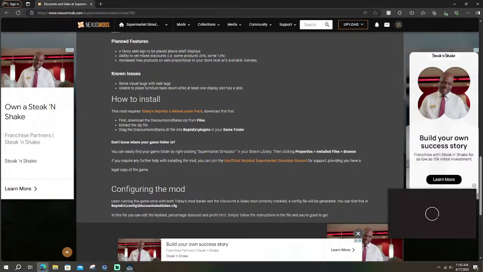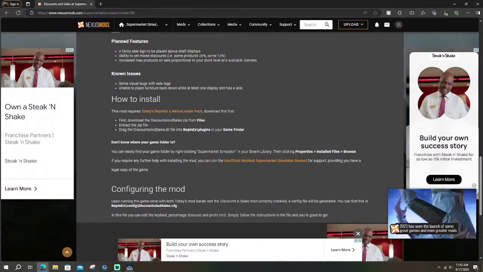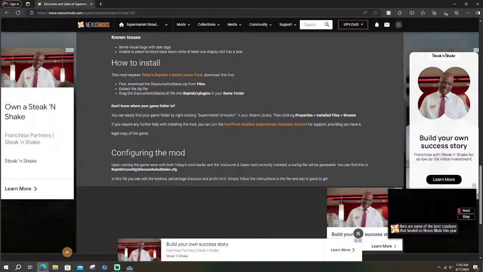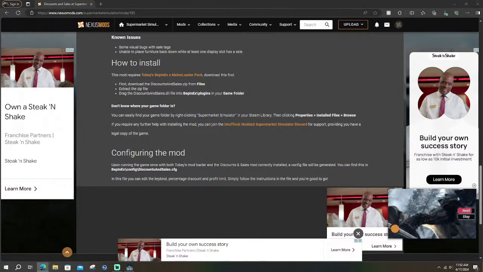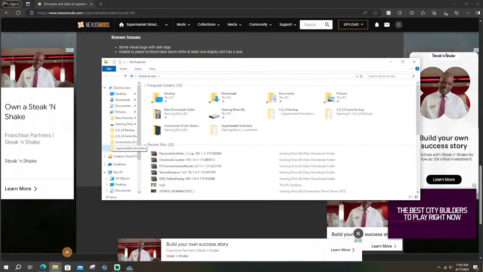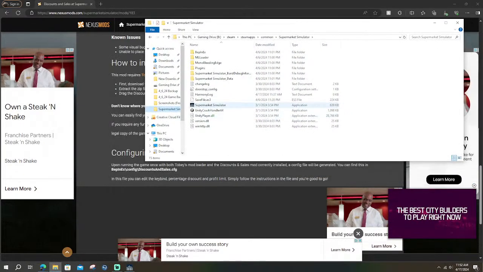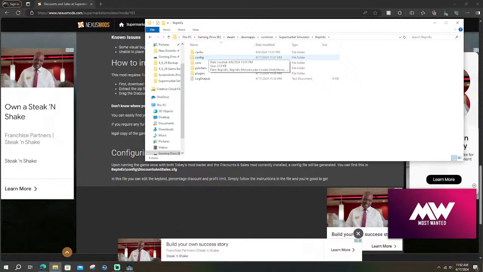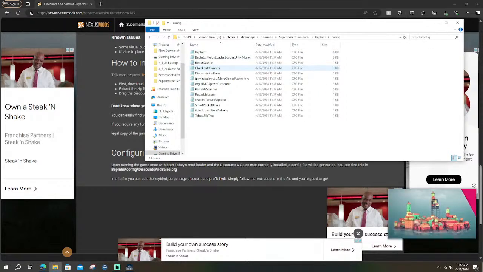Upon running the game, once you have both this and this correctly installed, a config file will be generated. You can find this in the config, discounts and sales. In this file, you can edit the keybind, percentage, discount, and profit limit. Simply follow the instructions in the file and you're good to go. That would have been good to know. So we're going to go here, go to BEP, config, and it's going to be discounts.